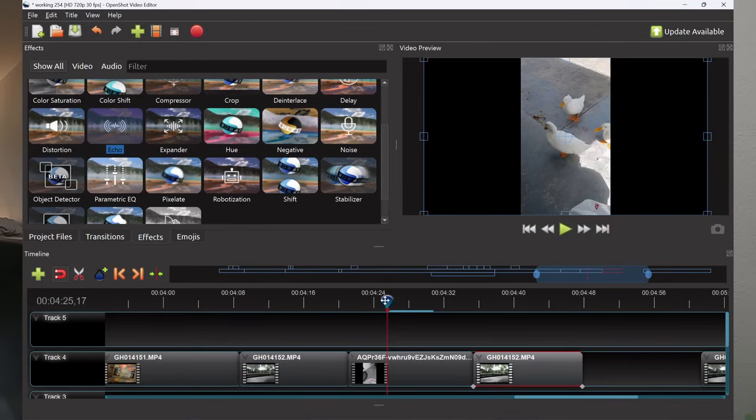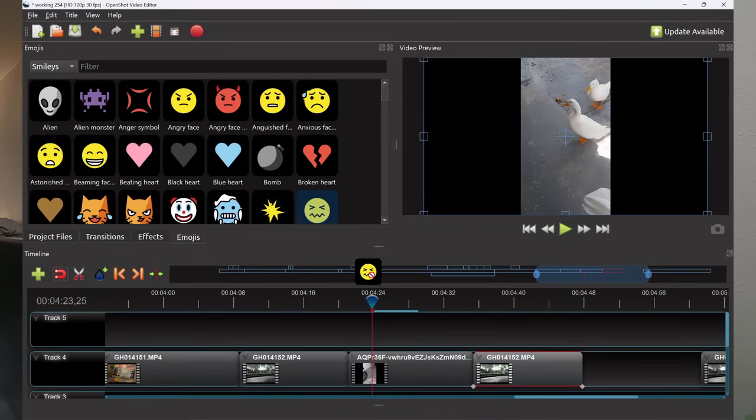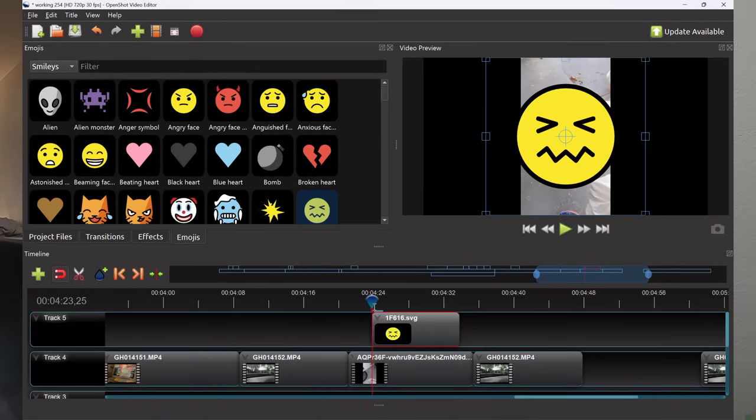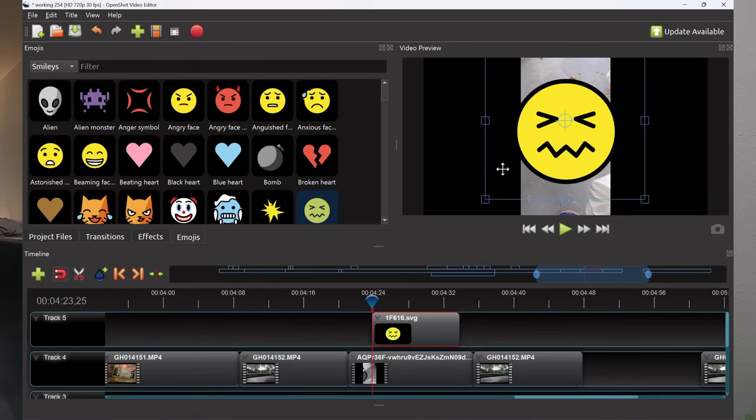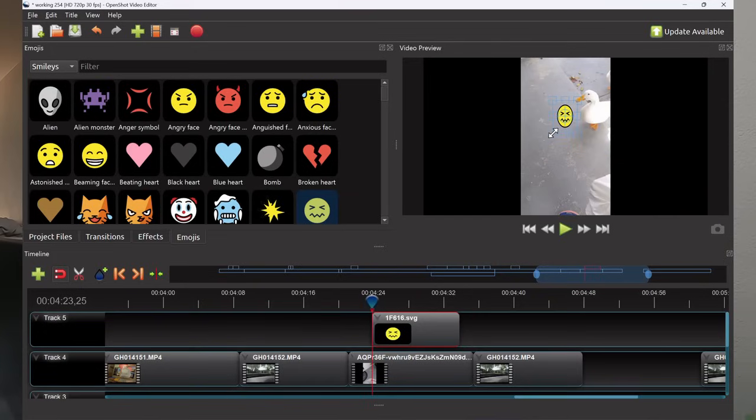Emojis, you can just pull those in. Pull it in. It shows up on the screen. You can move it, adjust the size. If I want to make this duck have this face, I'll just put this emoji over him. You can do what you want with it there. And if you want to remove it, just right click.